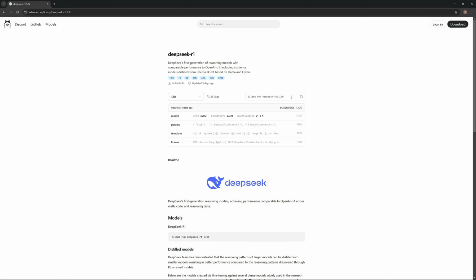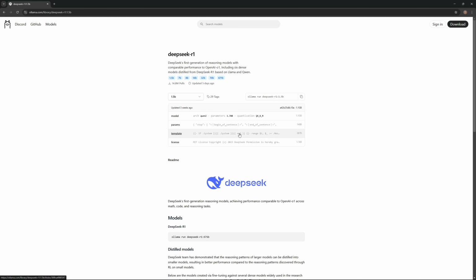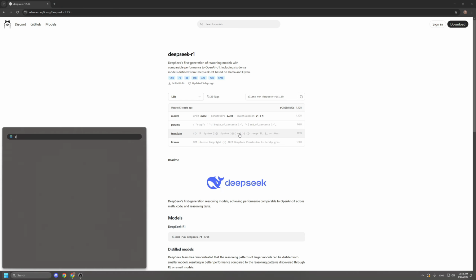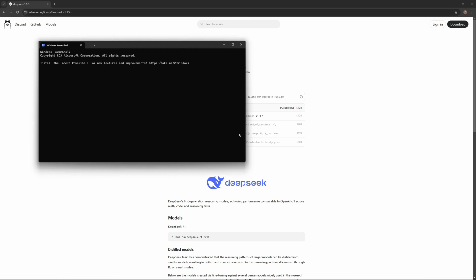just installed. Once you've opened the Ollama setup, you're just going to press install, and then it's going to be installing it for you. So once you've installed Ollama, you're going to search PowerShell. This is going to look scary at first because it looks like a command prompt, but it's actually where we paste the code we just copied from here.